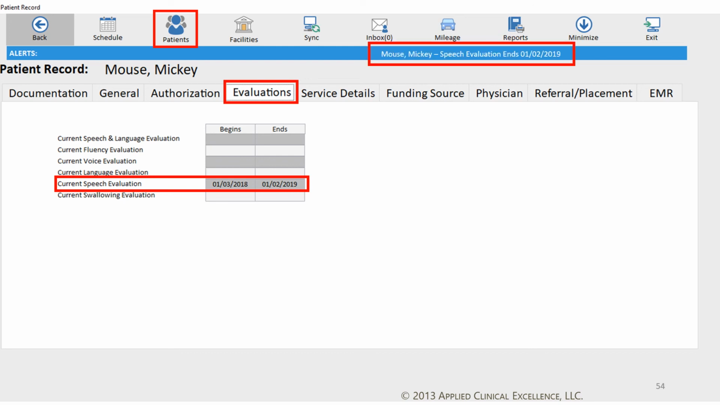ACE will send the user an inbox message and will provide a scrolling alert 2 months prior to the expiration of the current evaluation. If the evaluation has not been completed, the user will also receive a reminder 2 weeks prior to the evaluation expiration date.